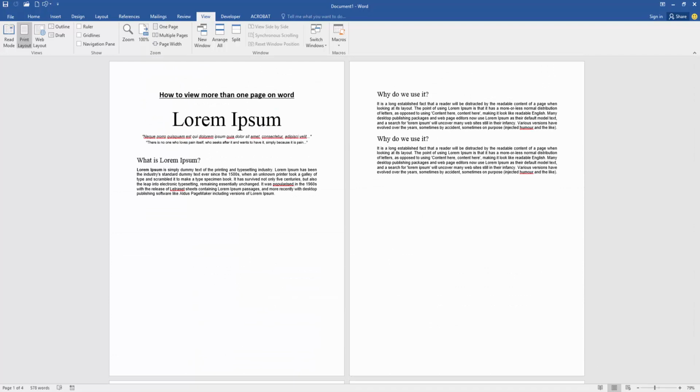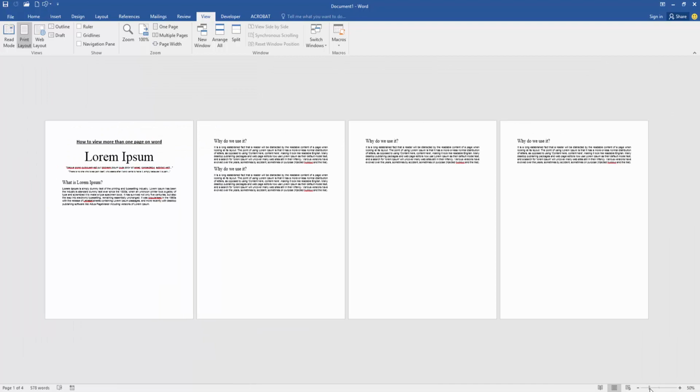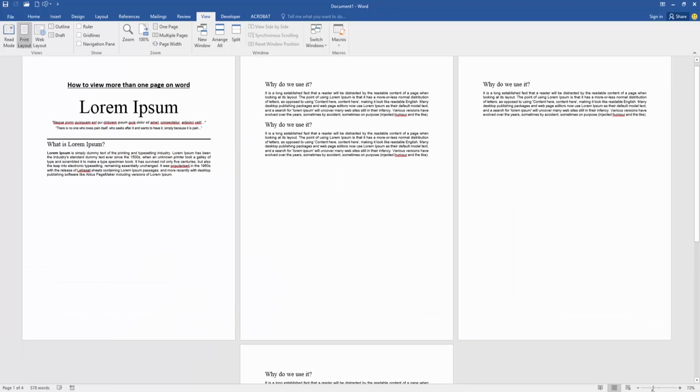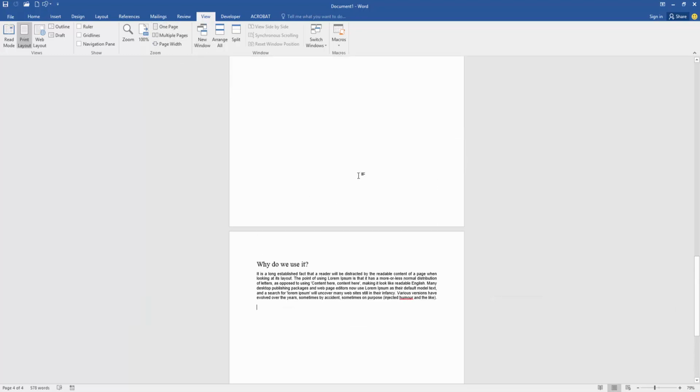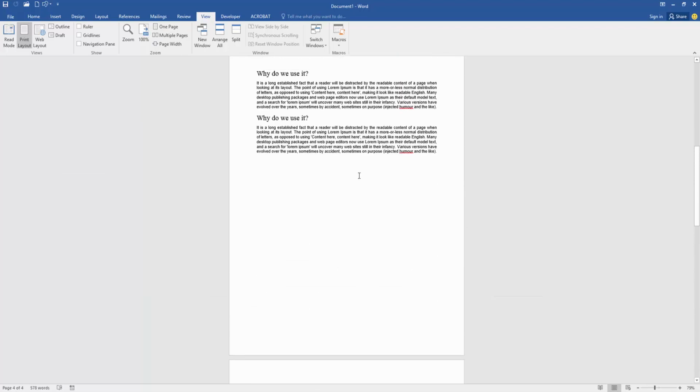Otherwise, you can use the manual process. Select the Zoom option and decrease the zoom. Then we can see we view all pages at once. You can view one page. Click the One Page option and view one page.